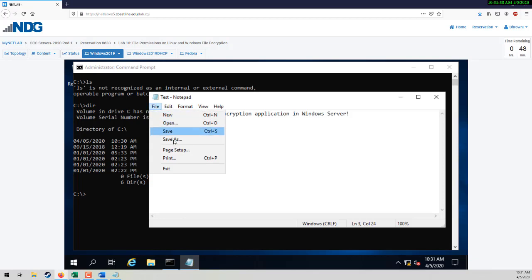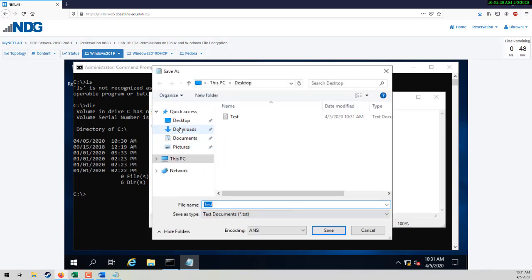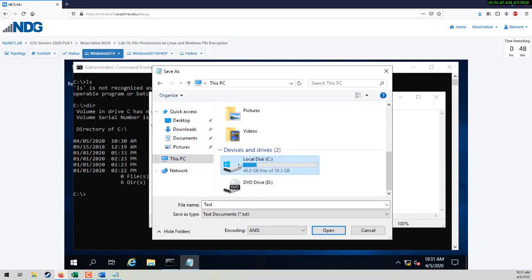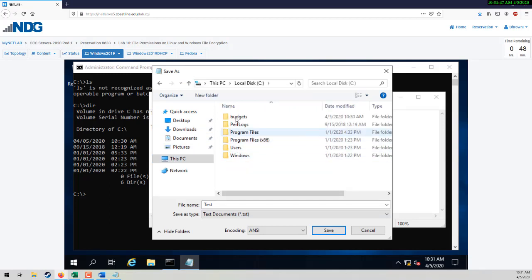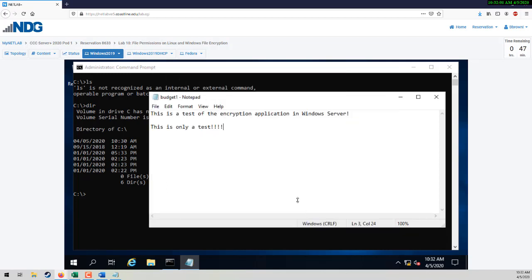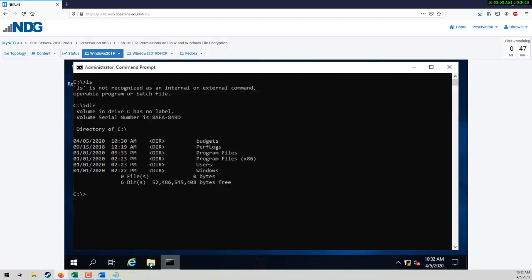We're going to do a file, save as, and we're going to go to this PC, C drive, budgets, and it's going to be called budget1.txt. Again, I should follow my own directions, right? There we go. There, so now I have it there. And close Notepad. All right.